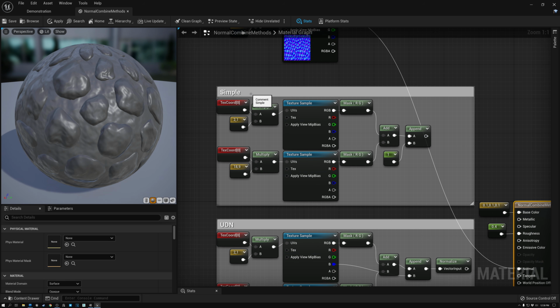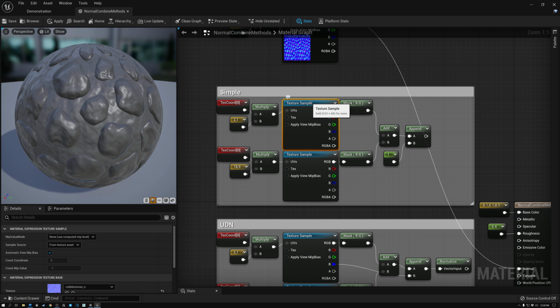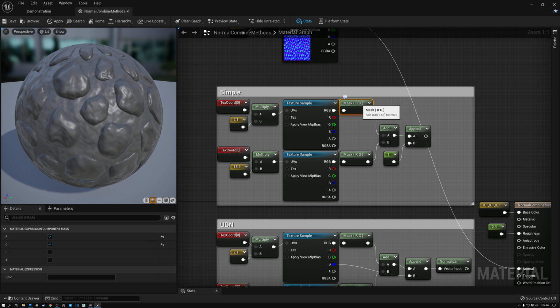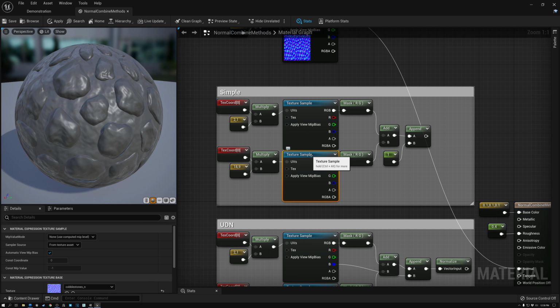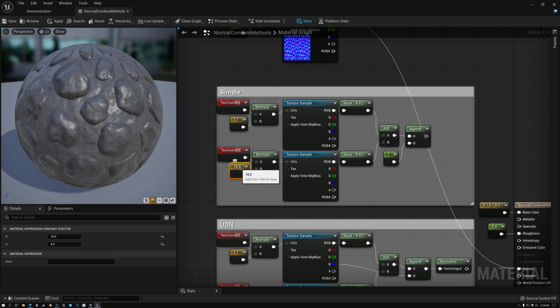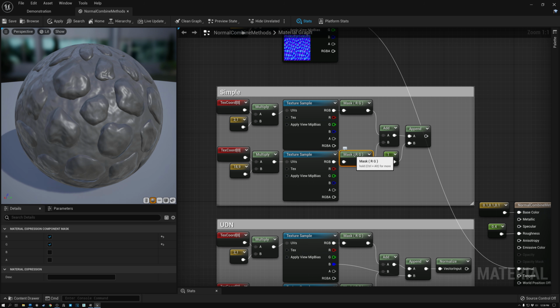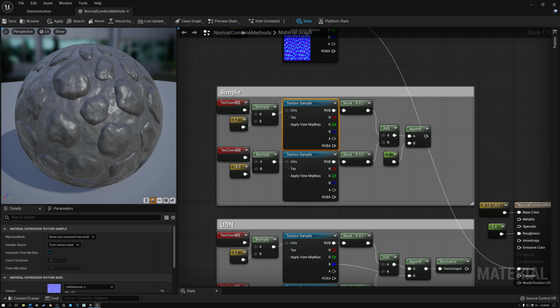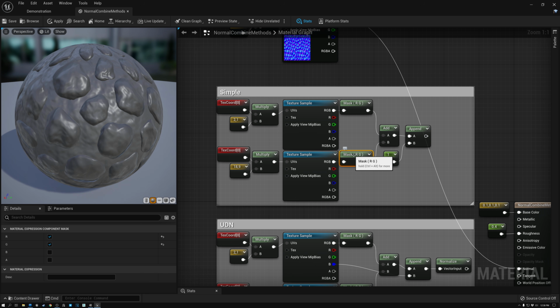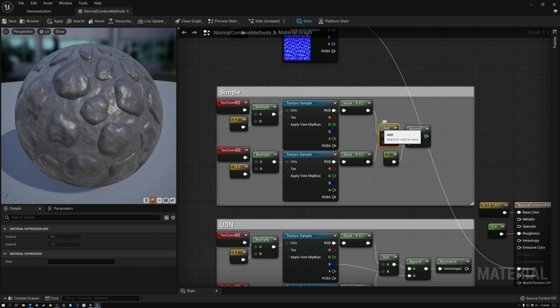So this first method I'm just calling simple. I have my base normal map here at the top, and I'm taking the red and green channels of the normal map. And here I have my detail normal map at the bottom. You can see that my texture coordinates are being multiplied by 18 and 9, so I'm tiling this 18 times across the surface. So I'm taking the red and the green channel of the base normal map and the red and the green channel of the detail normal map, and I'm adding them together.